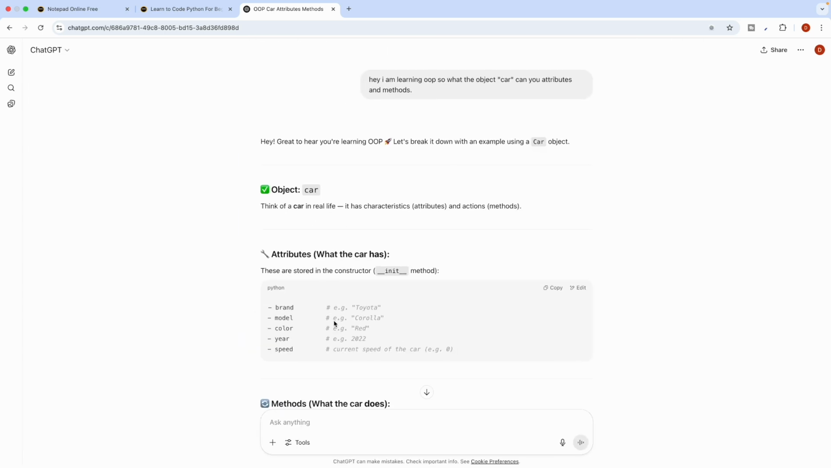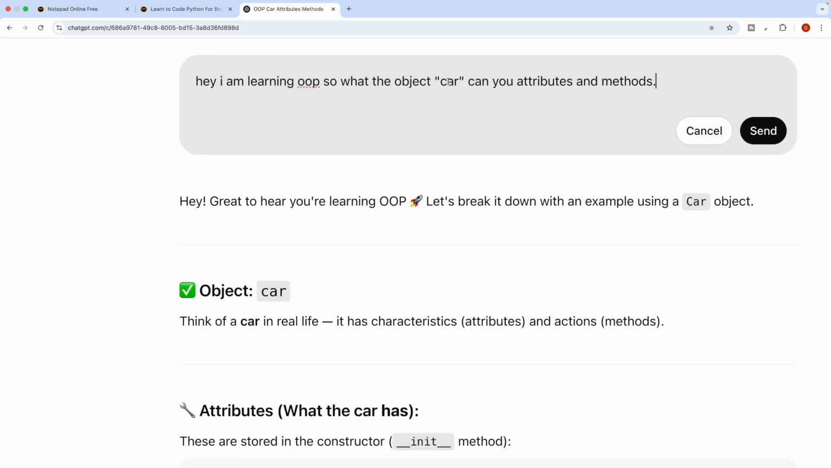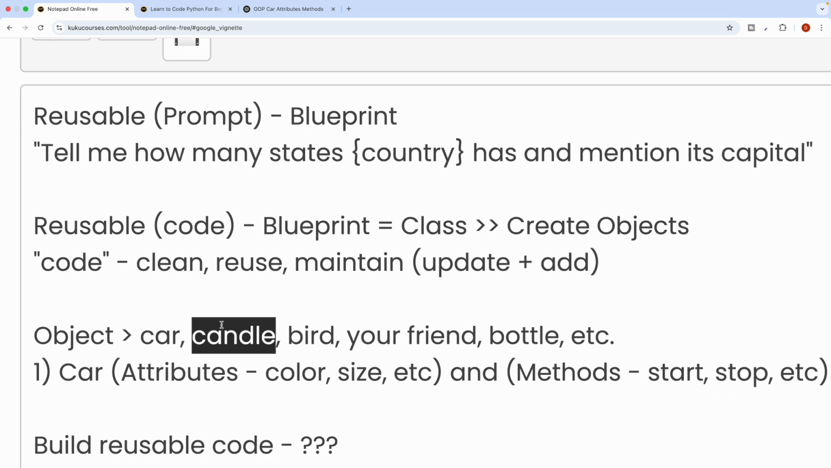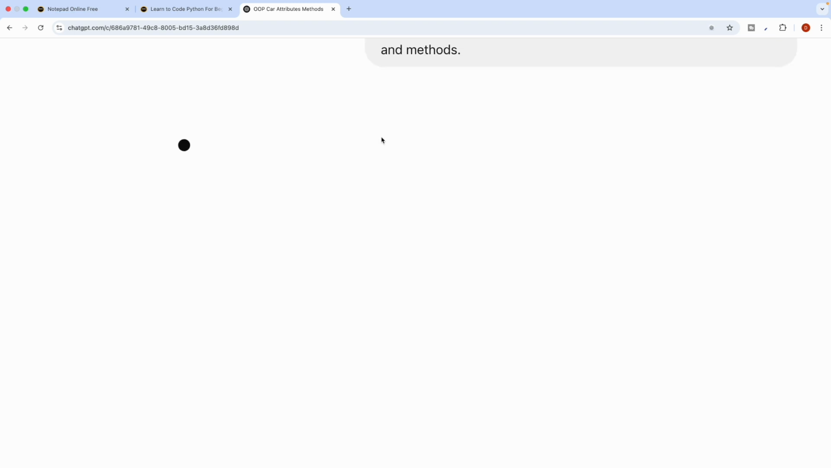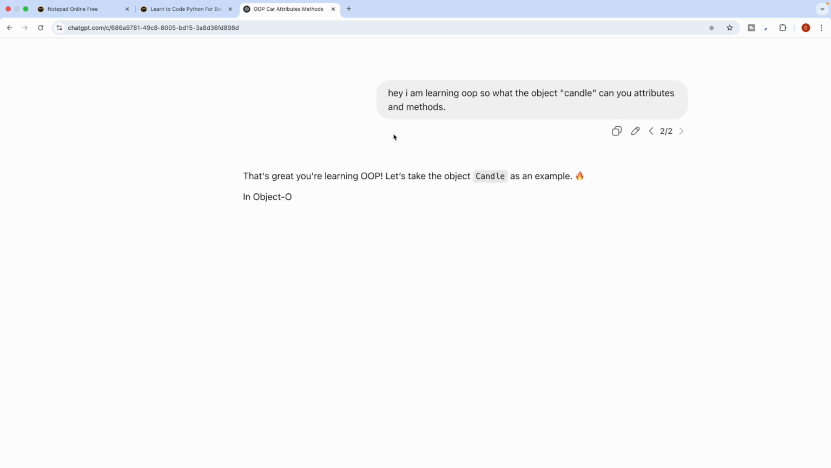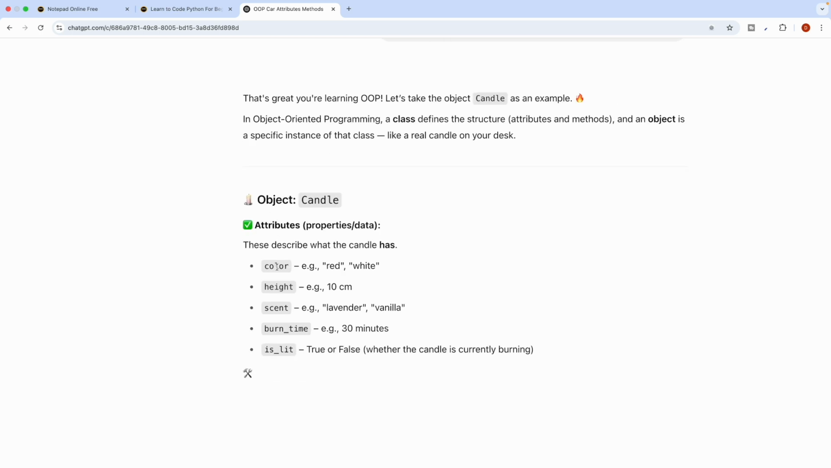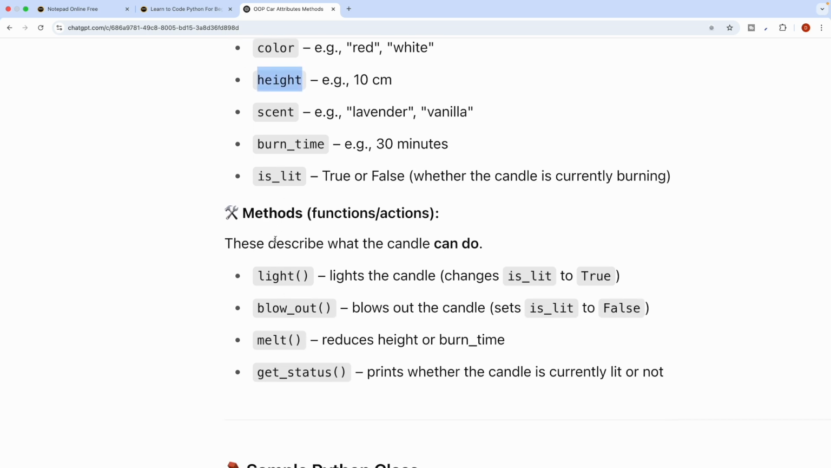Now let's edit it. Instead of car, let's put something else. For example, let's put candle. I just paste the candle and send. Now your candle can also have attributes and methods. A candle can have a color and a height. And what methods can a candle do? It can light, it can melt, and so on.